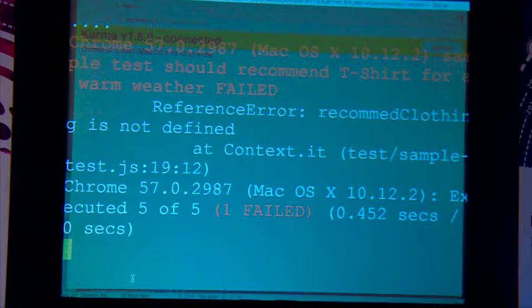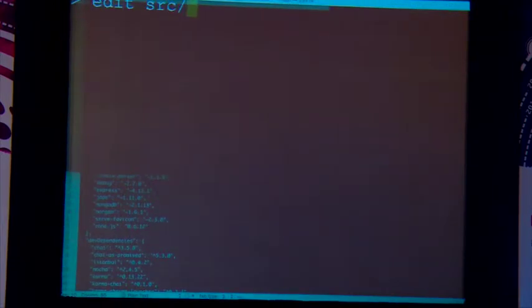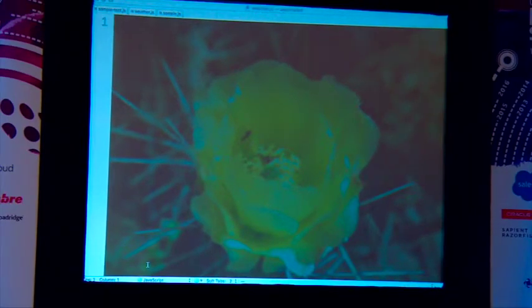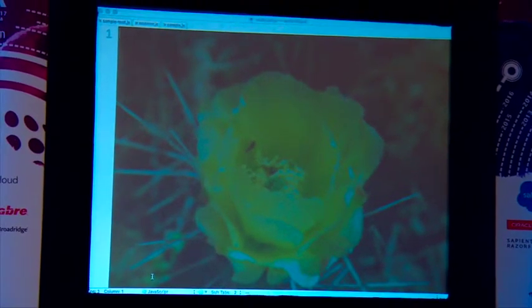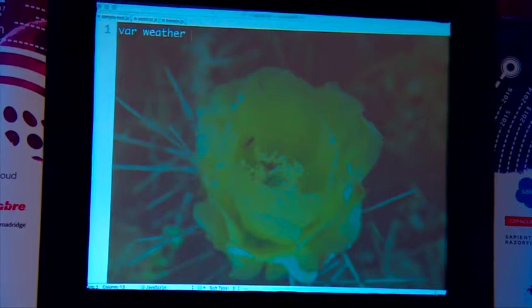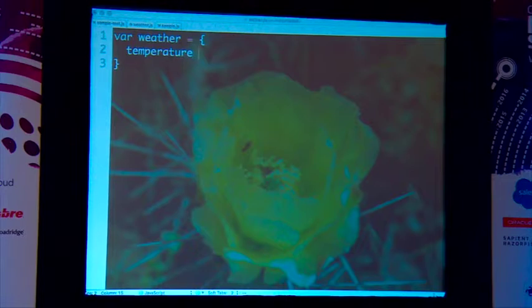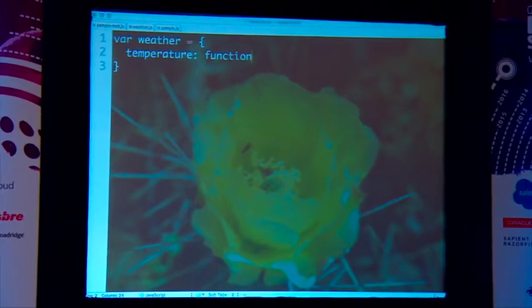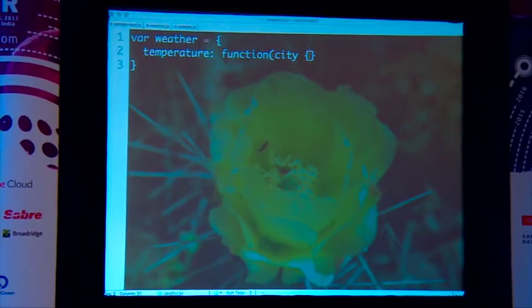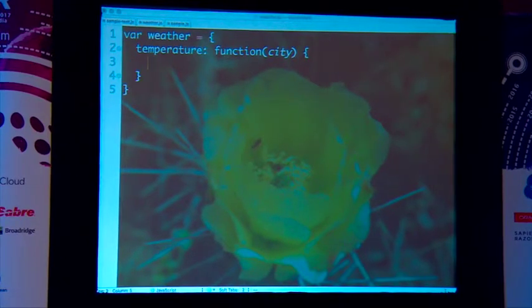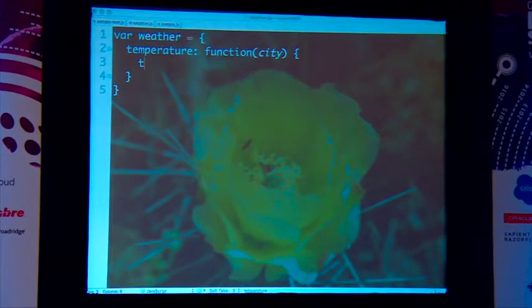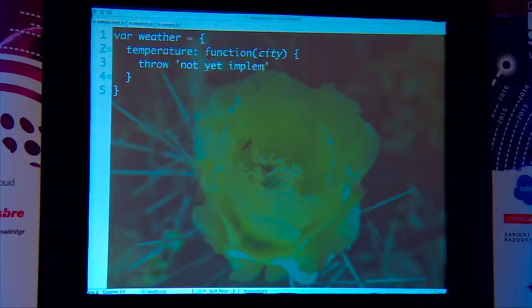For that, what I'm going to do here is create a weather.js, and the weather.js says I'm going to have an object here. We'll call it weather, and this object is going to have a function called temperature, which is going to take a city, and I'm going to simply say throw, and the throw is going to say not yet implemented. So if you call it, it's going to blow up.